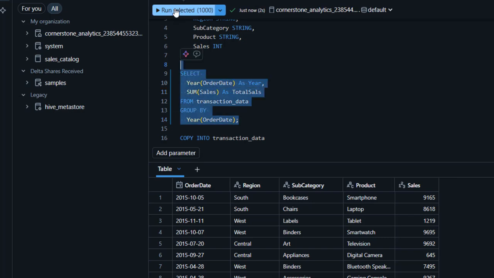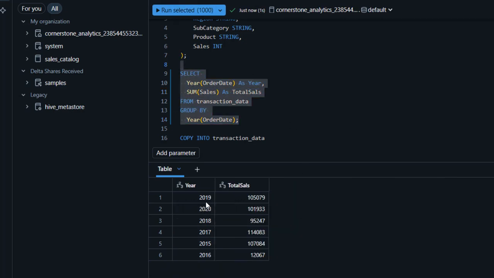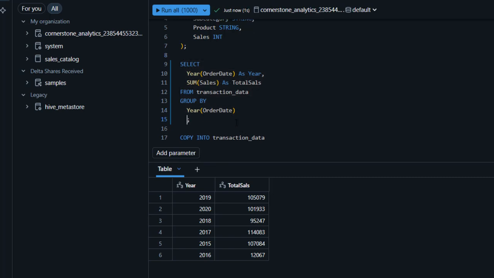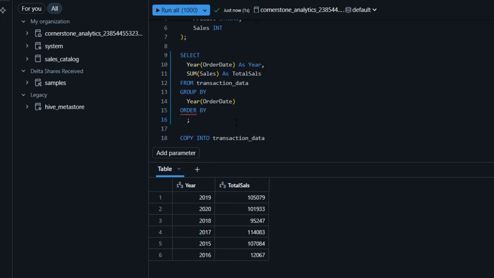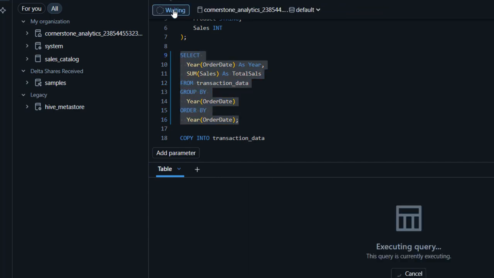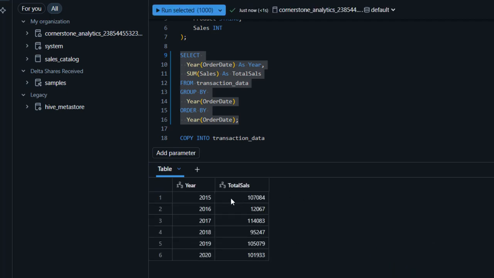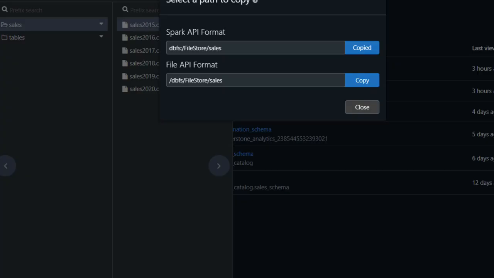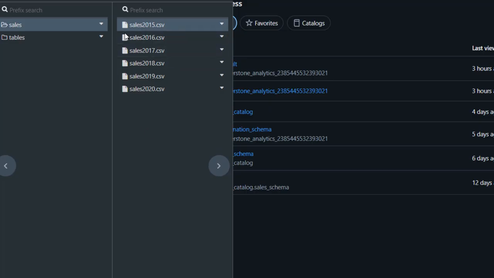And let's run this. Okay, so we can see we have all of this. Now let's quickly order by so that we can see from the oldest to the newest. I'm going to use the order by. So order by, we're ordering by the year column, and then I'm going to open the brackets, the order date column. So the year function and then the order date column. So I'm going to select this query, and then let's run it. So we're going to have the total sales for the year 2015 to year 2020 because we uploaded the data for the sales 2015 to 2020, which is absolutely cool.